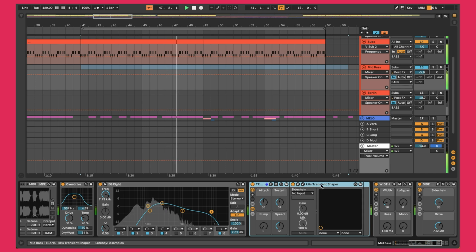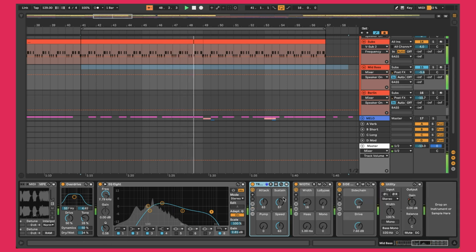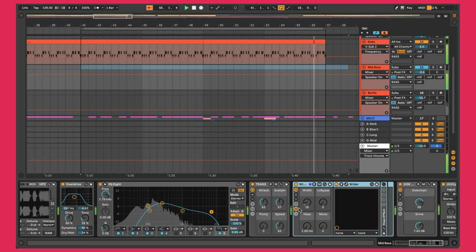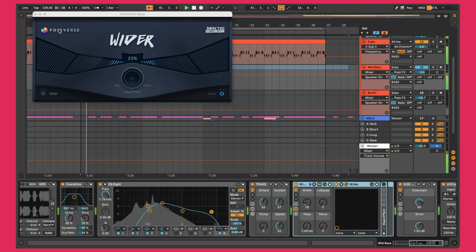Other than that, running it into this one knob transient shaper, which is a free Kilohertz transient shaper, and the most common knobs that I use in that are mapped here, so I can use my ears and mix as I go really quickly without having to open up plugins. So I'm just ducking out some sustain to tighten up that mid bass sound a bit. Then I'm running that into this width plugin, which is another free plugin called Wider by Polyverse.